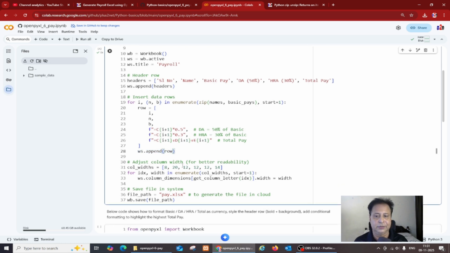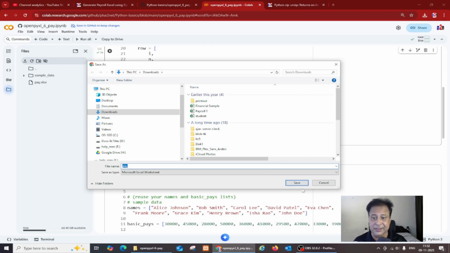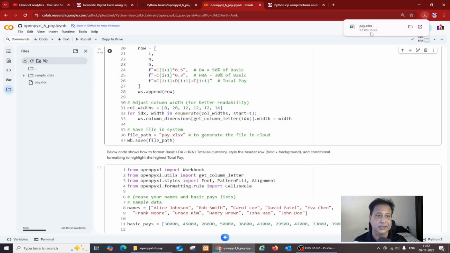Now let me just come back a bit. The width we are adjusting, we have already seen how to do dimensions. Then this pay is saved here. Let me just run this once so we can see what is generated. Now here it is pay.xls. I will download it because, as you know, for security reasons at first it will not run. I have to change to edit mode because for security it will not allow me to run the formulas first. Let me just open this.